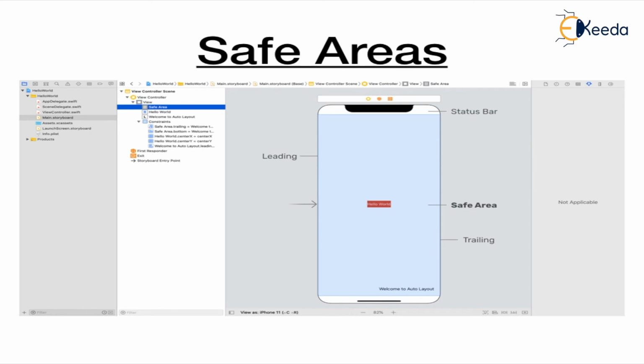Constraints using auto layout are a very important topic in iOS application development. It is mandatory for designing your screen according to a responsive layout. Constraints are based on different concepts, different space margins. So this is auto layout and constraints.